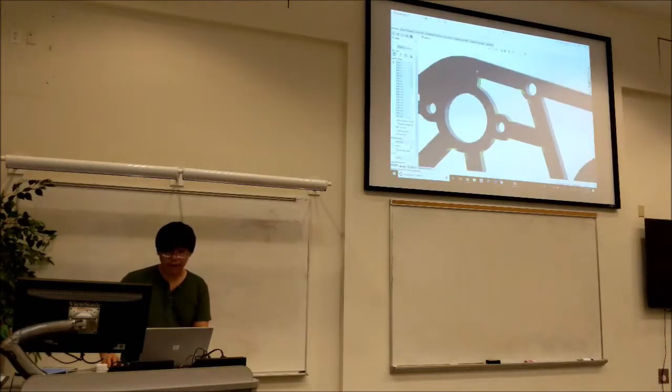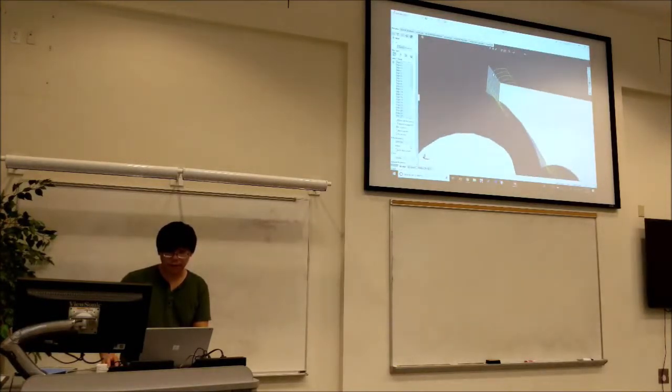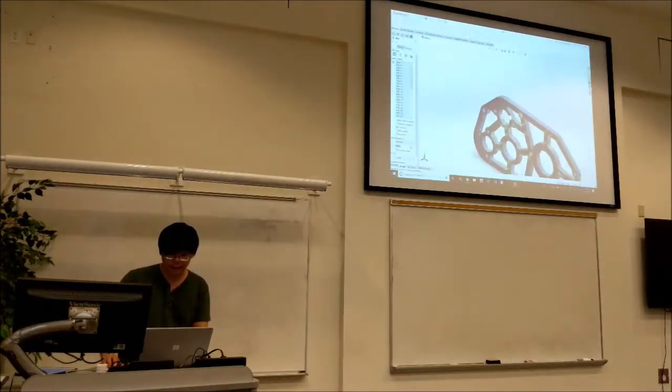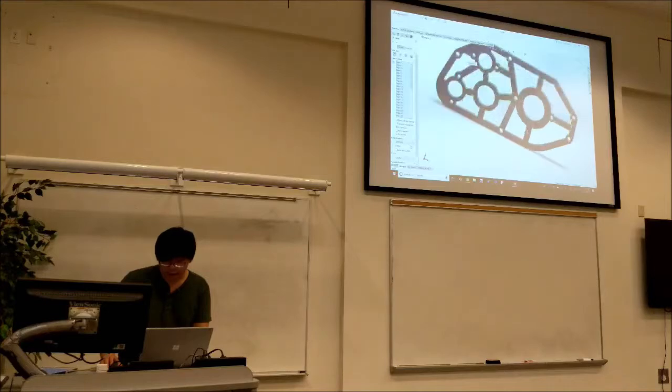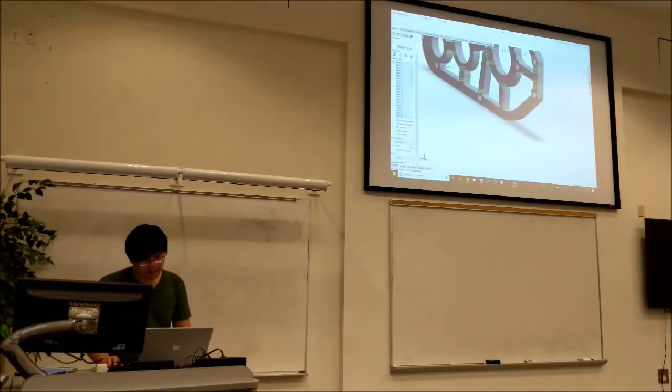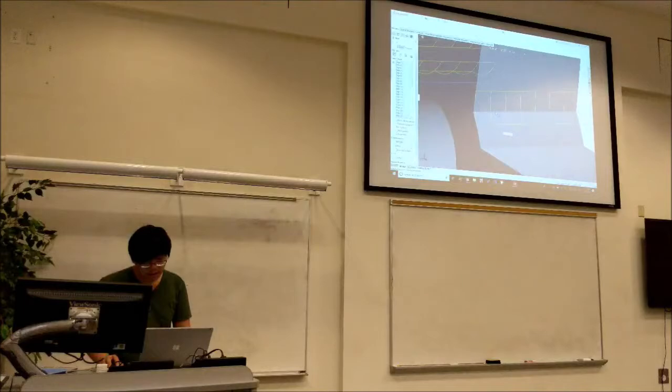You can see up here again, we have the problem where the two fillets intersect. So you have to deselect it and then face fillet it later. Do this one. Deselect these.